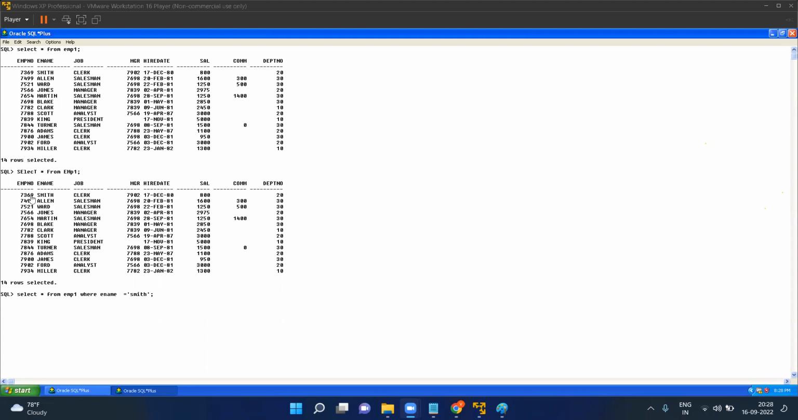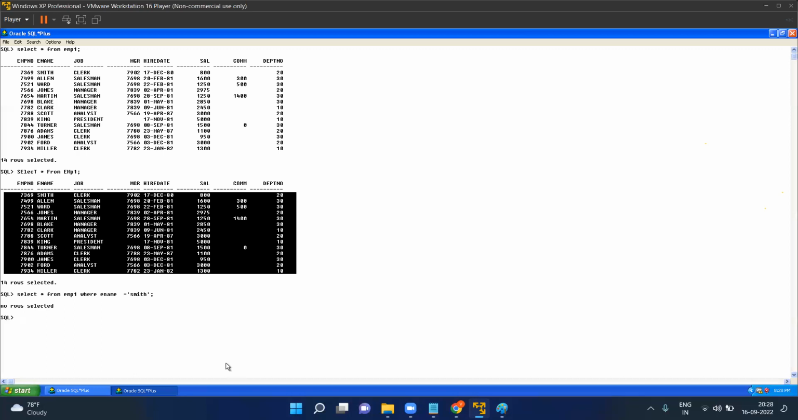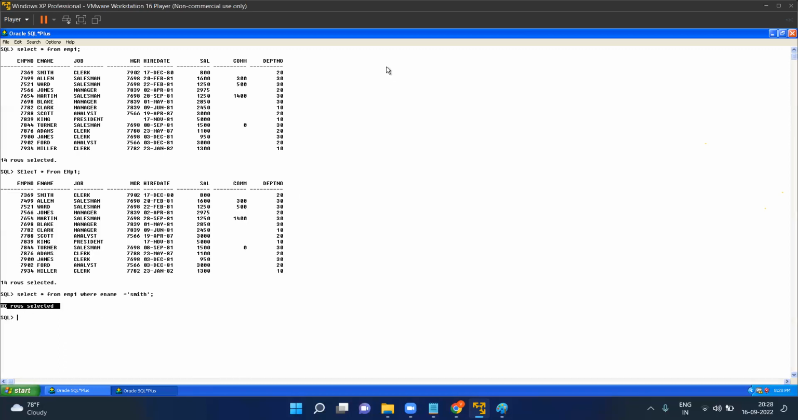Why, guys? Because data in this SQL is case sensitive. The output will be no record found. Why, guys? Because there is no ename here who is smith in lowercase. Smith is not there. I told you SQL is not case sensitive, but the data in this table is case sensitive. Are you able to understand the difference? There is no Smith with the lowercase name, so output is no rows selected.